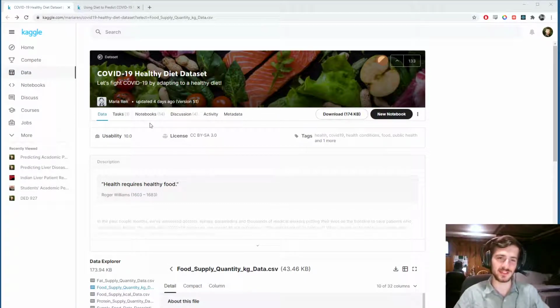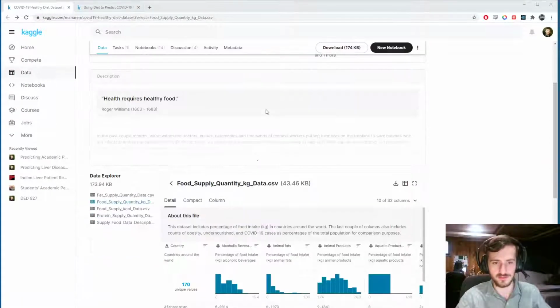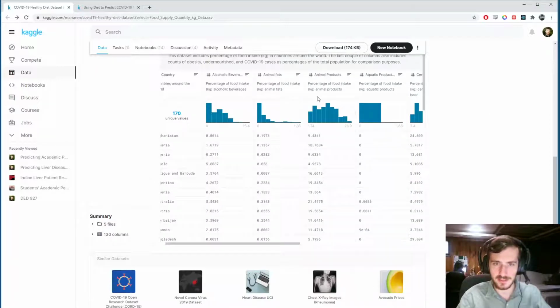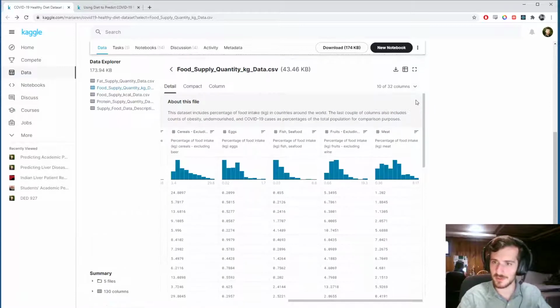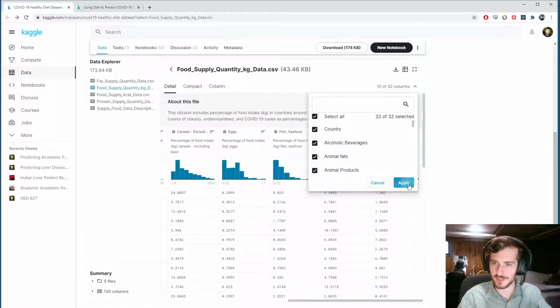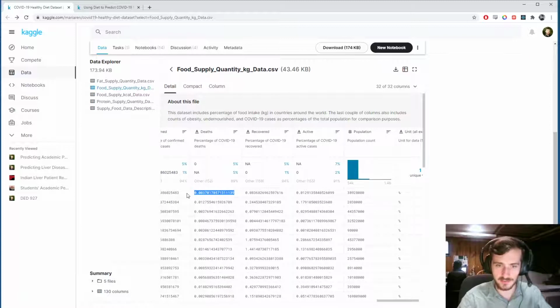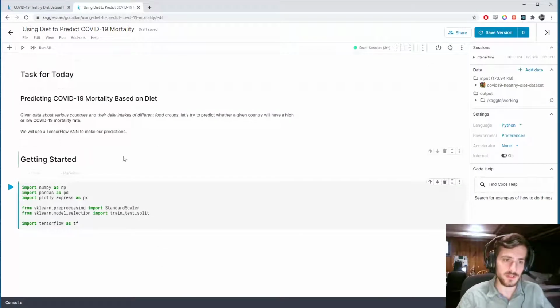Today we'll be looking at a data set of COVID-19 healthy diets. What that means is it's going to be a data set of countries and the percentage of food intake that belongs to different categories. And we're going to be trying to use those to predict whether the mortality rate is high or low. So let's get into it.